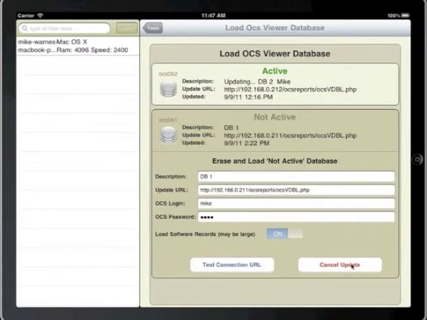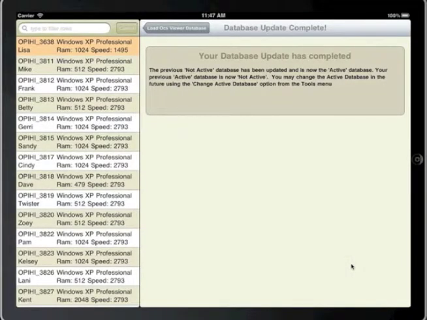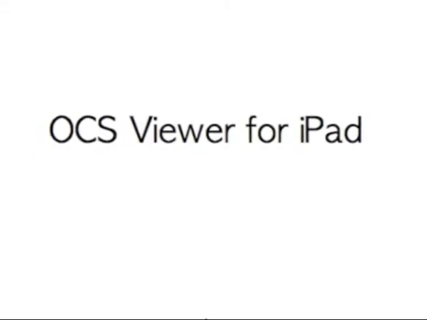After the database update completes, the system will switch to the new updated database, making it the active database for your OCS Viewer app. Thank you for watching this demonstration.